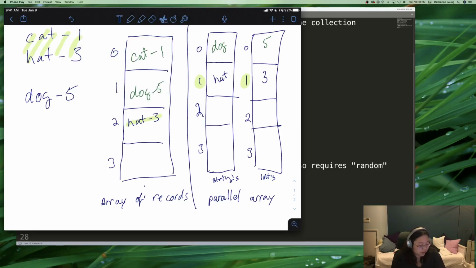Same process for the other one. You just have to deal with 2 different arrays. Look for where cat should go, moving each record in parallel. So move these guys in parallel. Don't ever separate them. Okay. And then put in your cat.